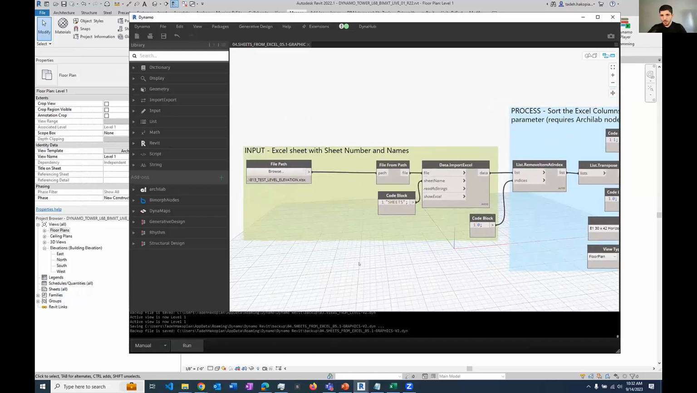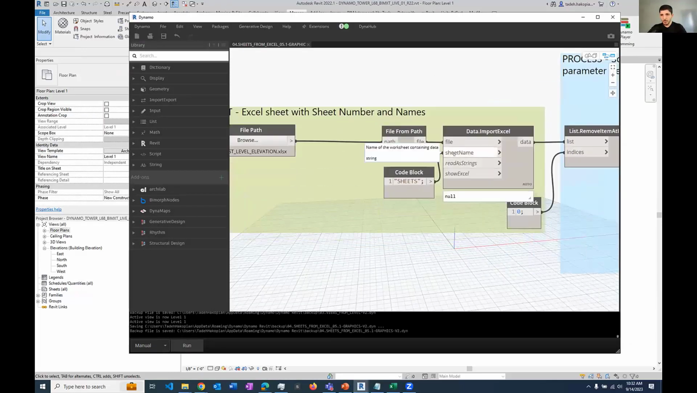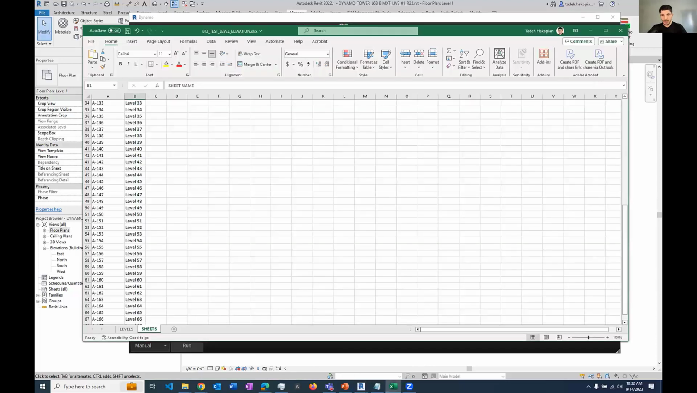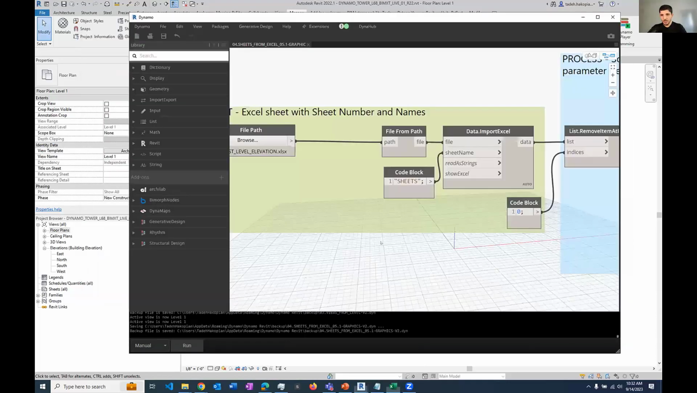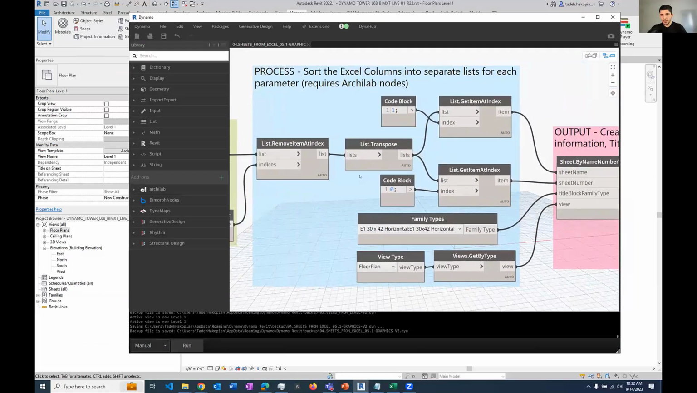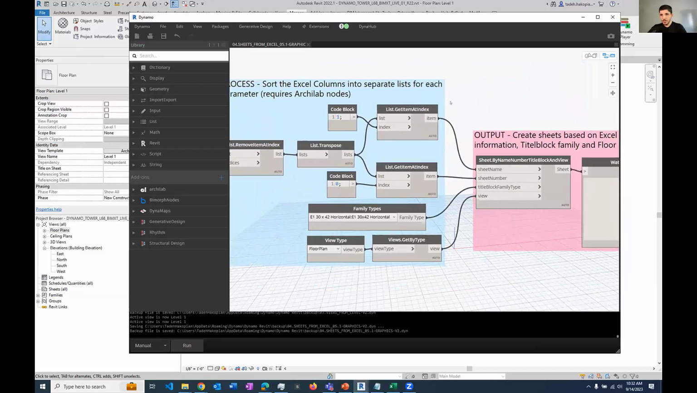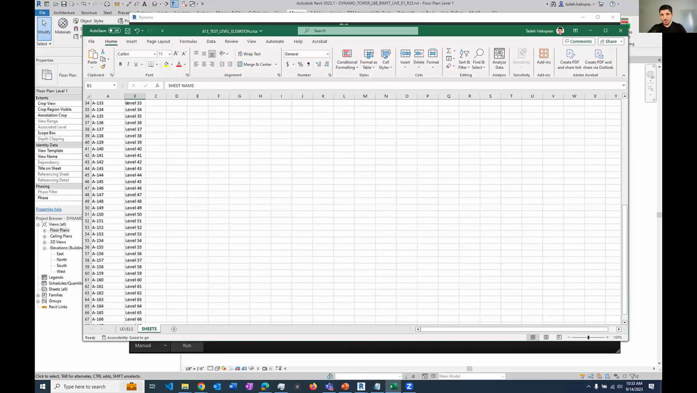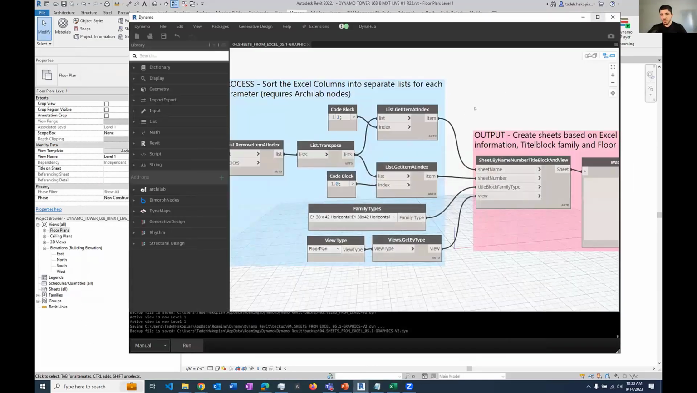So all it's going to do is say, hey, look for the code block, go for the sheet name, which is this guy, the sheet name down here on the tab called sheets from the file path. Look at the index, which is going to be 1. 0 is A, 1 is B. And then it just says basically put every level onto the associated sheet name and generate it and spit it out. So that's all this is.